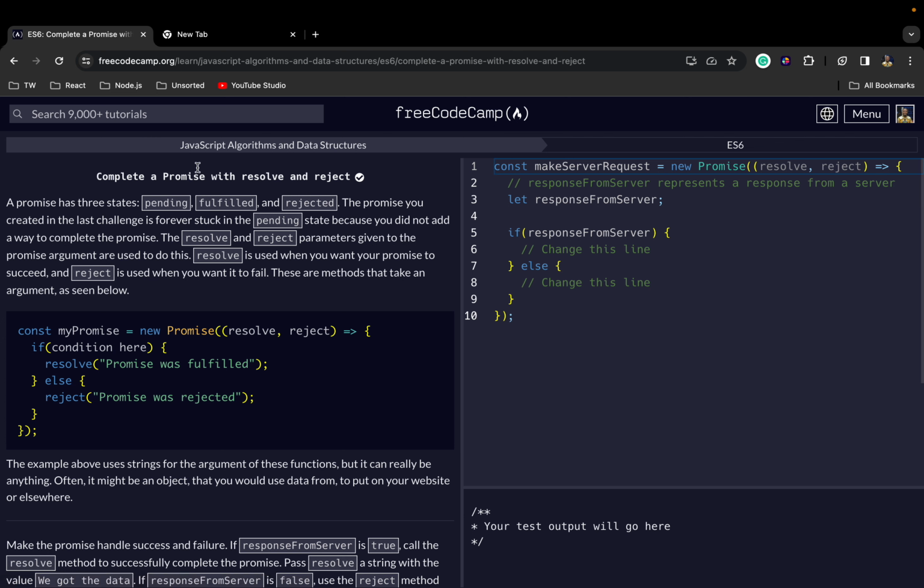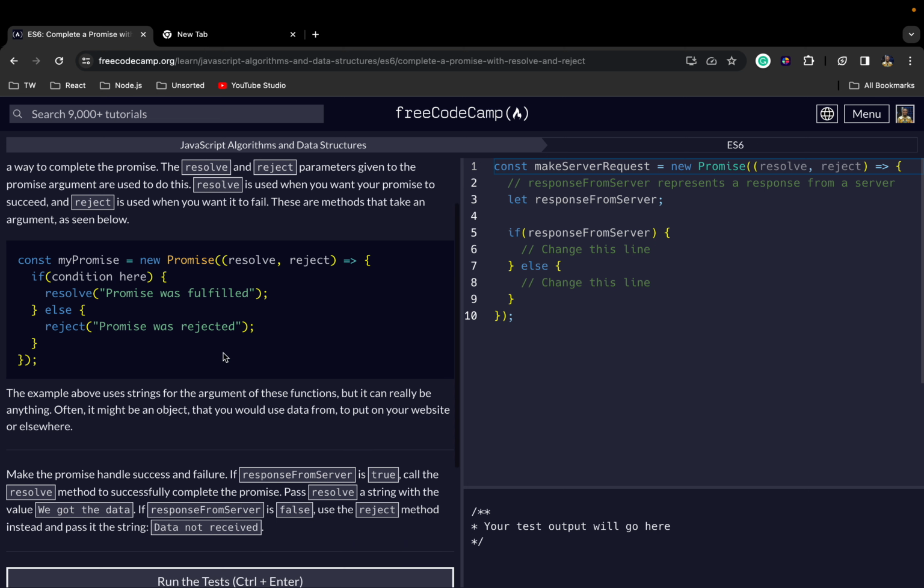Okay, so let's complete a promise with resolve and reject. The promise you created in the last challenge is forever stuck in the pending state because you did not add a way to complete the promise. The resolve and reject parameters given to the promise arguments are used to do this. Resolve is used when you want your promise to succeed, and reject is used when you want it to fail. So let's see how we can do that.